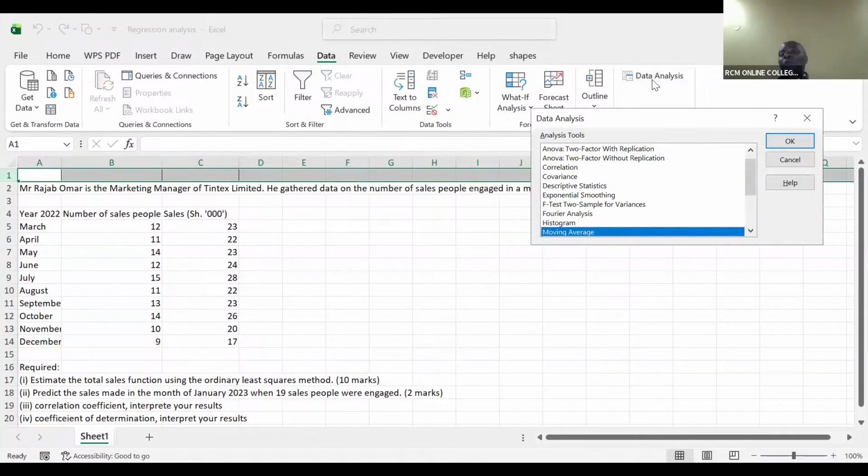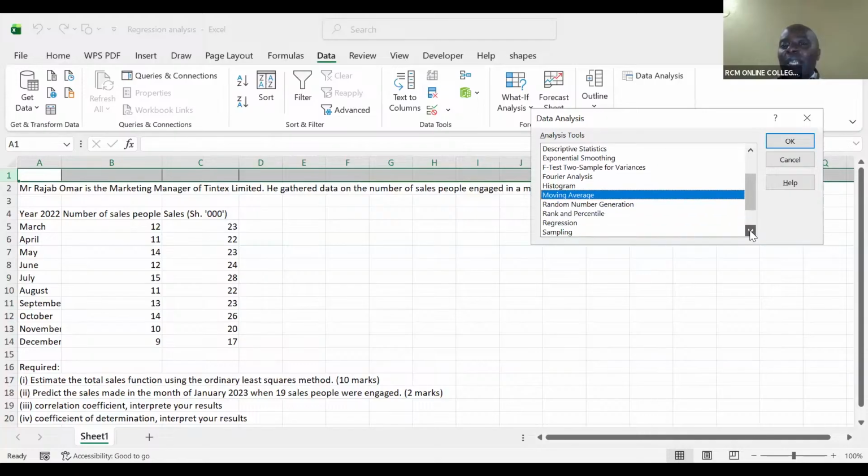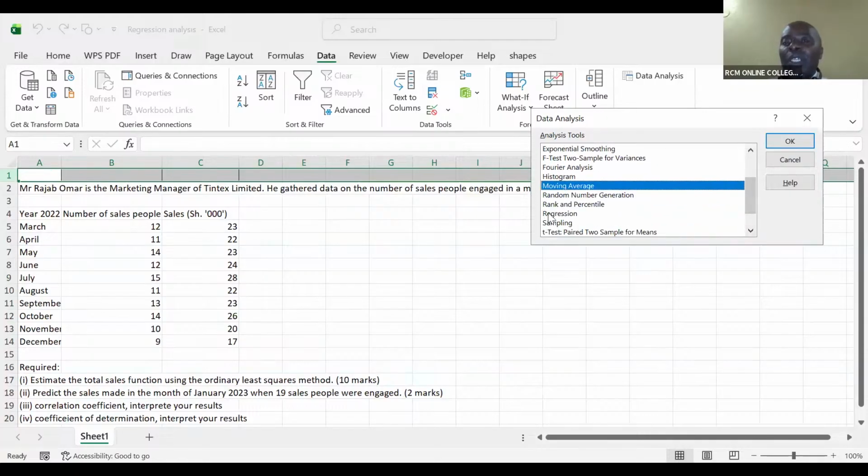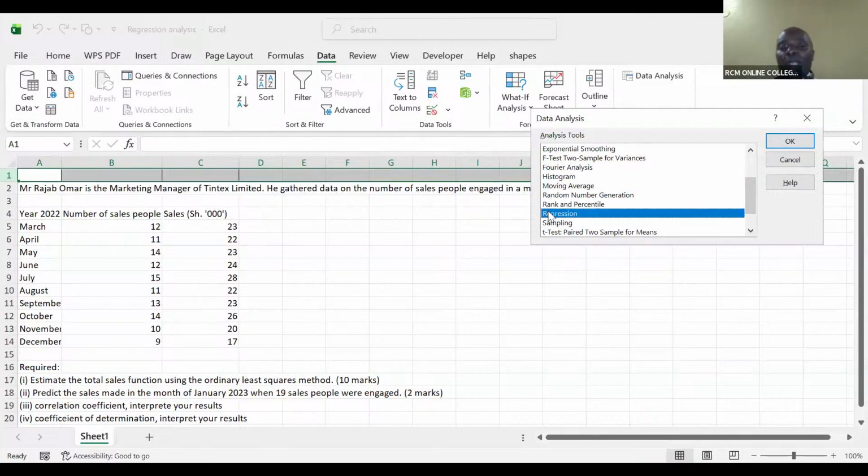Great. So once you are at data analysis, we have so many tools you can use to analyze our data. We have the ANOVA two-factor with replication, ANOVA two-factor without replication. We have correlation. I can easily move this down just a little bit until we see regression, because we want to do regression analysis, also known as the method of ordinary least squares.